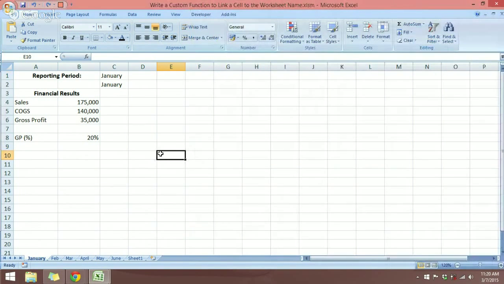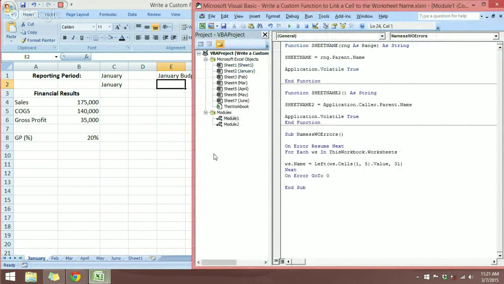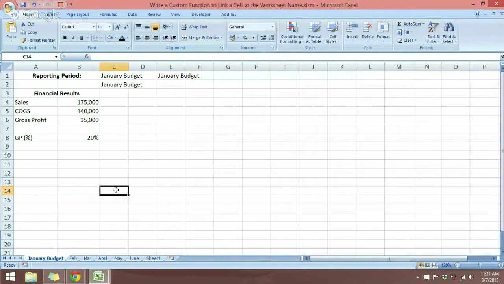So let's come back to the workbook, and in cell E1 over here, I'm going to put in the name January budget, and I'm going to press enter. And now let us bring back the macro. In order for us to run the macro, you can click play over here. Notice that the name down here is still January. And if I click play, the name changes. So there you go. That's how this macro works.